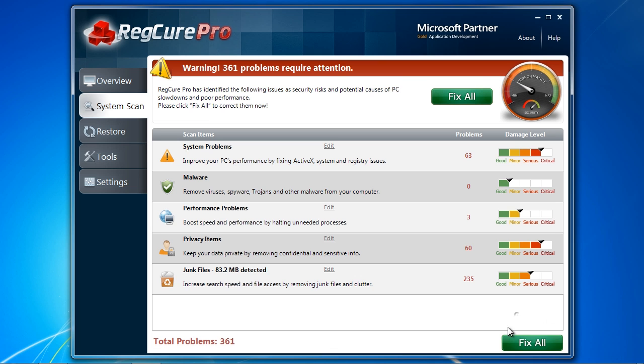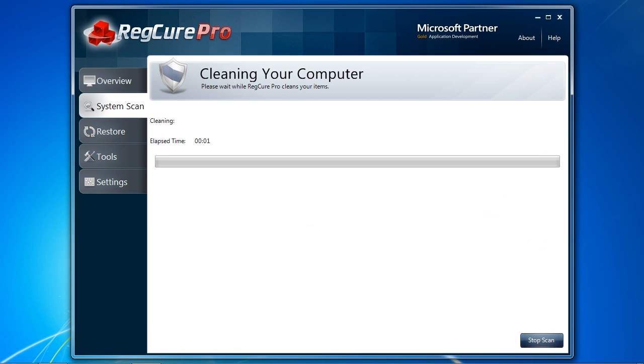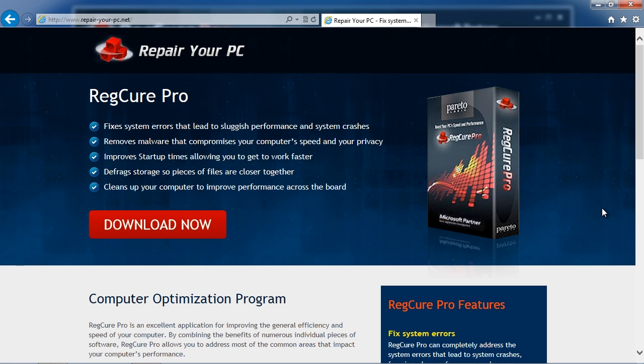When you are ready, click Fix All to fix the problems on your computer. While the scan is free, you will need to purchase and register the software to continue. It comes with a full 30-day money-back guarantee if you are unhappy with the software. So that's all there is to it. If you want to fix your slow-running computer, I can think of no better way than using PC optimization software.